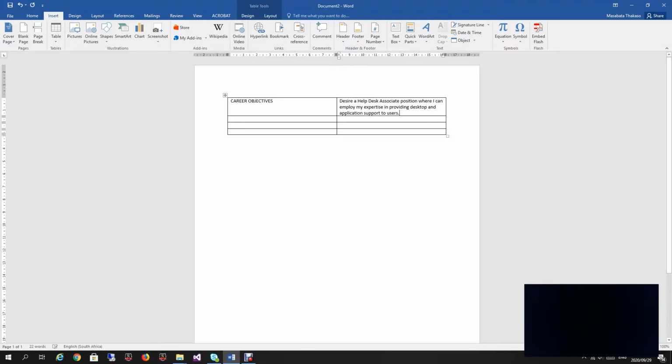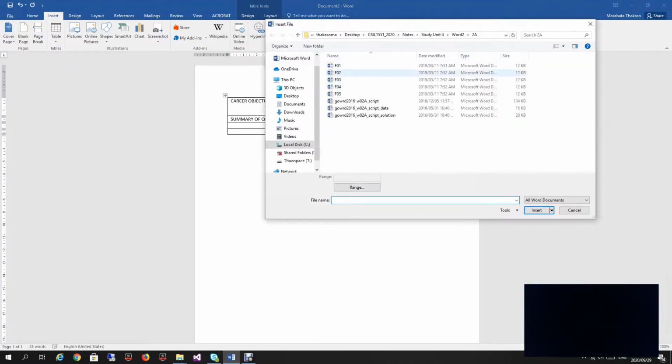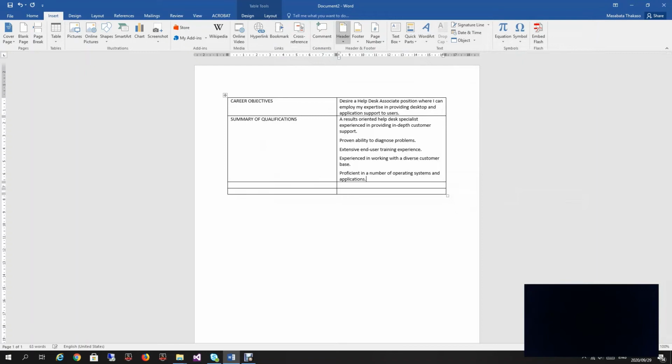I want to go to the next cell that is on the first column, second row. So I'm going to press tab on the keyboard and it will take me to the third cell. The header on that cell would be summary of qualifications. And then tab takes me to the next cell. I will go get my text from file again. That will be my text 2, backspace to get rid of that paragraph marker.